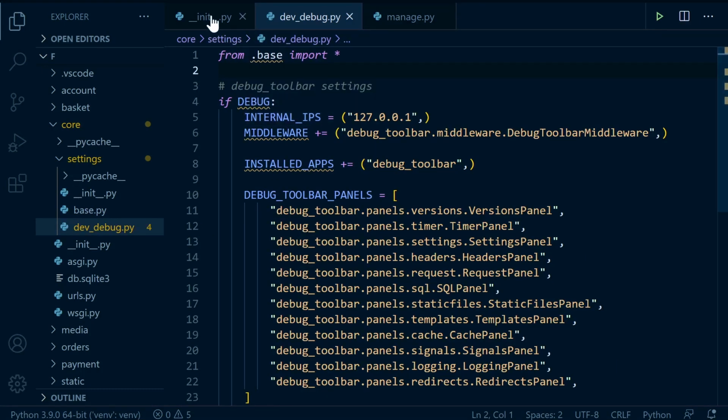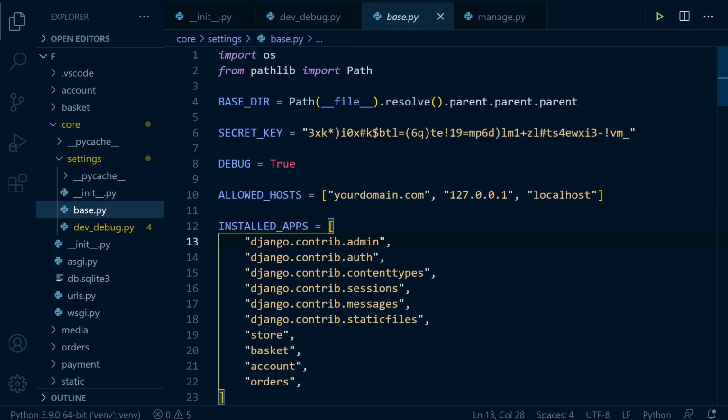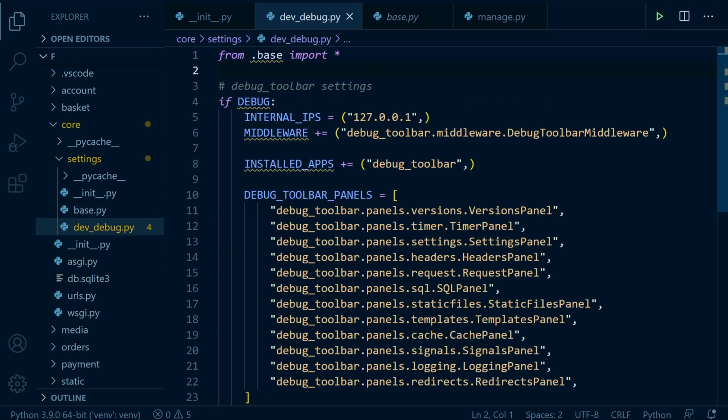So if you remember in the base now, the debug is true. So that means we're in development mode. So here in the dev debug, I've created an if statement. So if debug, so if we're in debug mode, so if debug equals true, then basically what we're going to do is add the internal IPs. So this is a Django debug toolbar setting. So this defines who can access, or what IPs can access this tool.